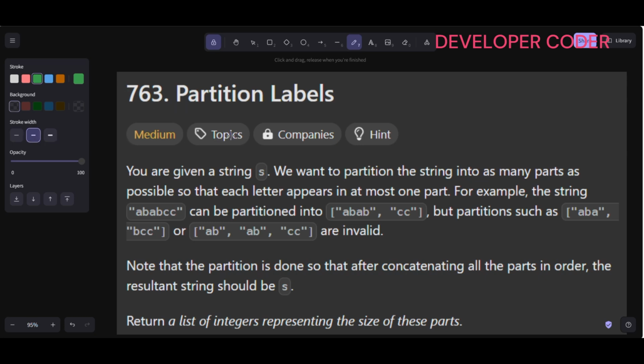Now without any delay, let's get started with today's problem. Problem number 763, partition labels. Let's read the problem statement first. You are given a string S. We want to partition the string into as many parts as possible so that each letter appears in at most one part. Okay, so for example, the string ABABCC can be partitioned into ABAB and CC.